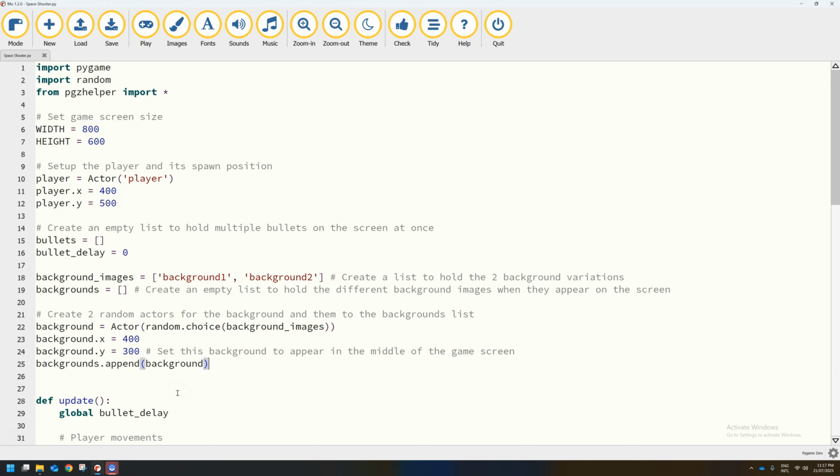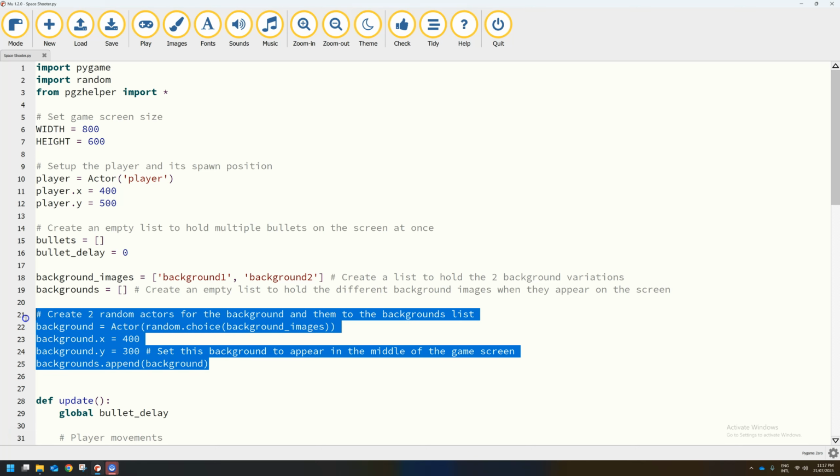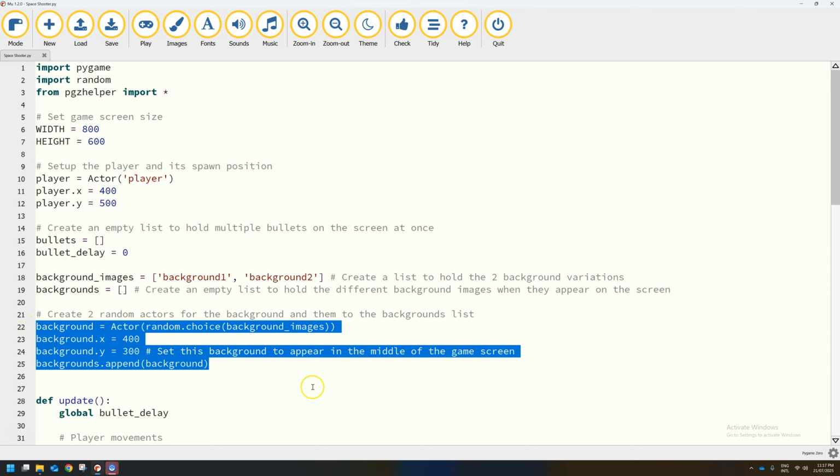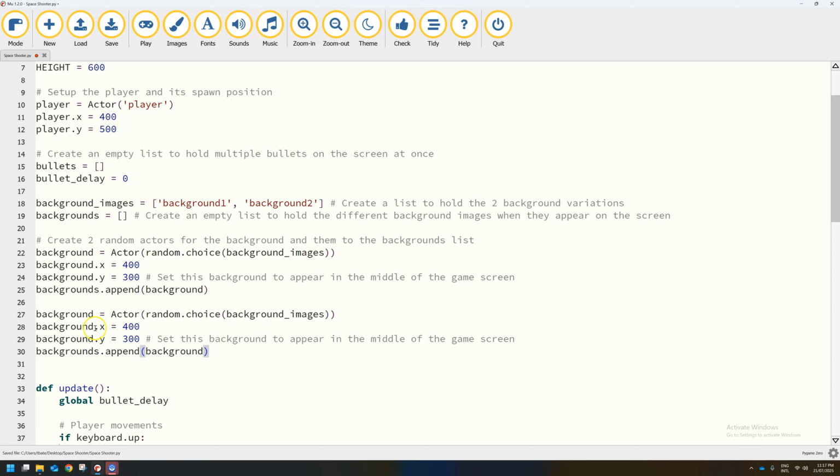Alrighty, that looks pretty good. Now what we're going to do is add in a second one of these. So I'm going to do a bit of copy and pasting here just to save time. What I would like you to do is copy and paste that entire section you just put in. I'm not going to copy the comment this time. I'm going to press Ctrl C, go down a couple of lines and press Ctrl V. Okay, now we're going to again create another background, and the actor is going to be a random choice between background 1 and 2. It's going to appear on the x-axis right in the middle at position 400. But what I'm going to change here is the y value.